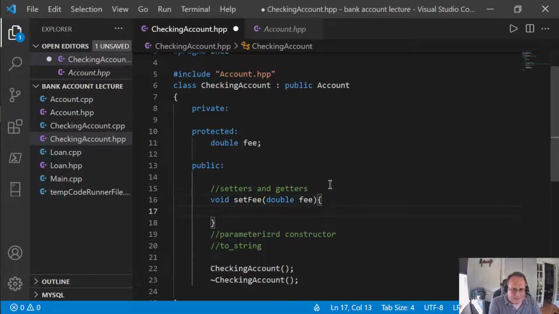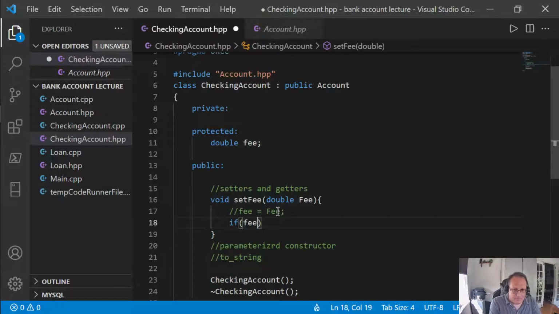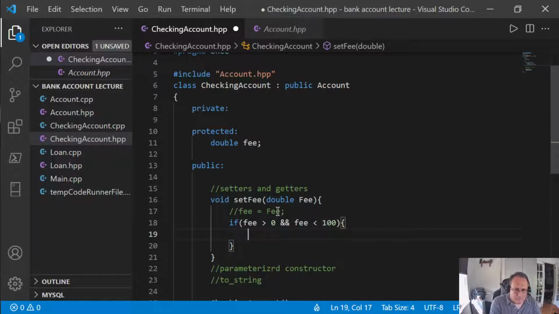Now, a base setter is simply this. Make sure I give a different variable name there. That's really all you need. You can put logic in here. So if the variable you're passing in is bigger than 0, less than 100, and I just made those numbers up, so I can put some logic in to defend my variables.